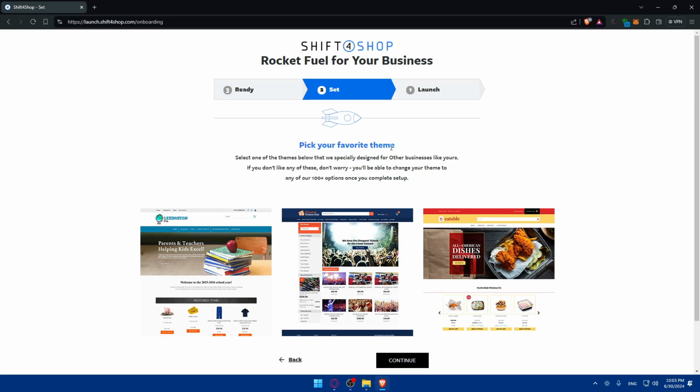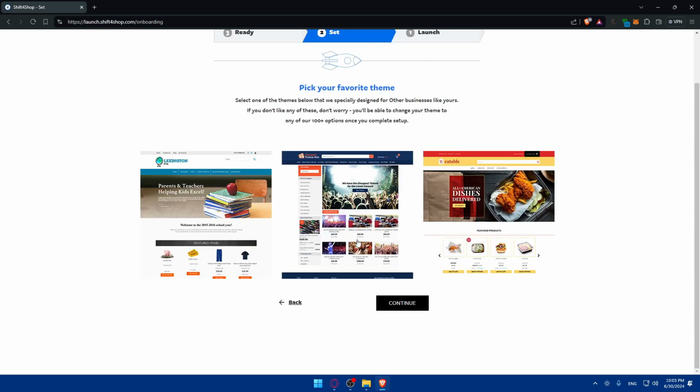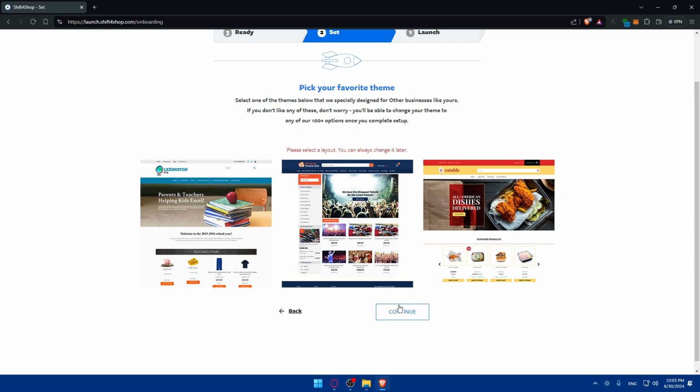As you can see here, you'll have to pick your favorite theme. So select one of the themes below that we specially designed for businesses like yours. Of course, if you choose other options, they'll give you other special themes depending on whatever you want. And if you don't like any of these, don't worry, you'll be able to change your theme to any of our 100 plus options once you complete the setup. So just click on continue.